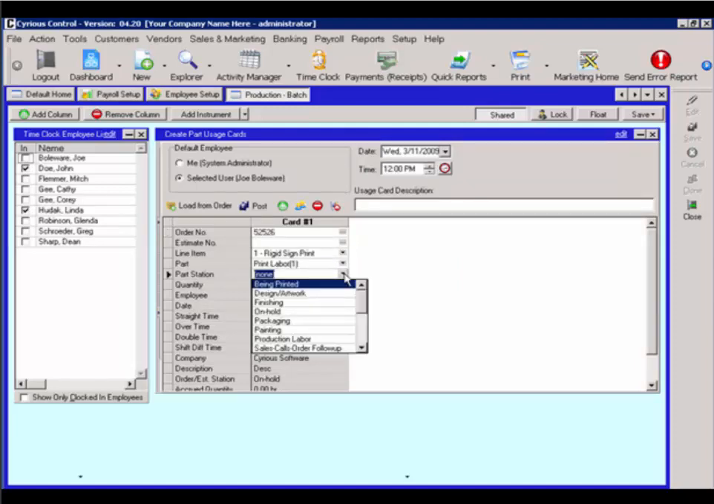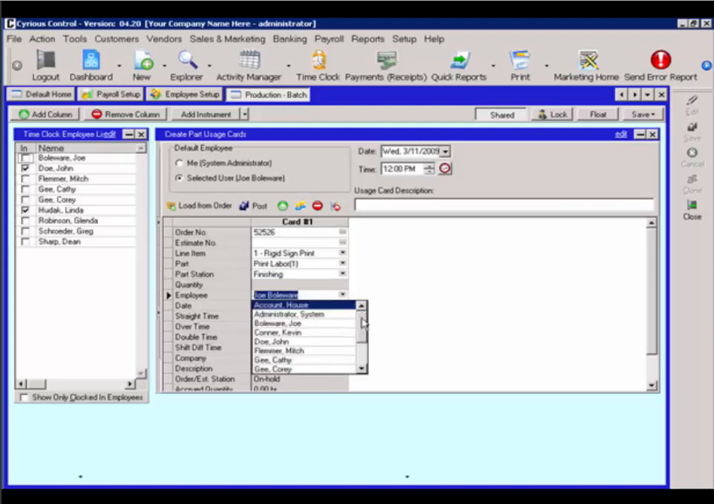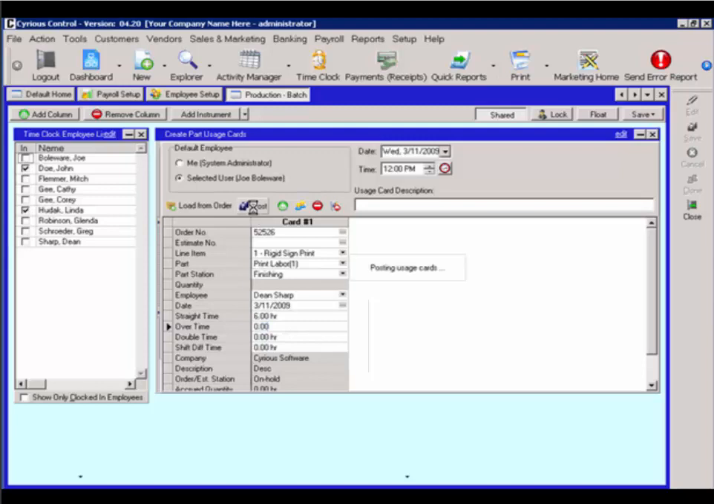And now we want to select a paid station in the system. So in this case, let's say this employee was working on finishing. Let's select our employee. And let's say that he worked 6 hours there. And let's go ahead and post that labor time.